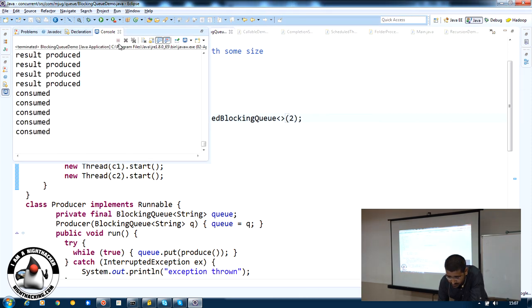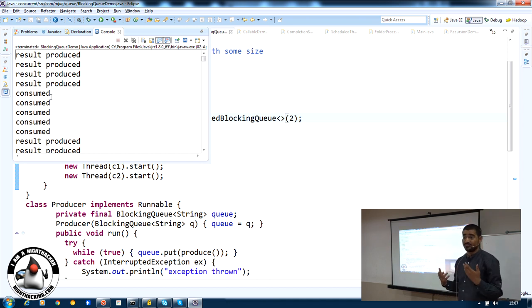Okay, I'll stop it. In this one, you can't figure out that the console line is printed only after producing. The line may come after that. If you give a sleep interval, then you can easily figure that out. Okay, so this has nothing to do with the actual behavior. Yes. Okay, fine.